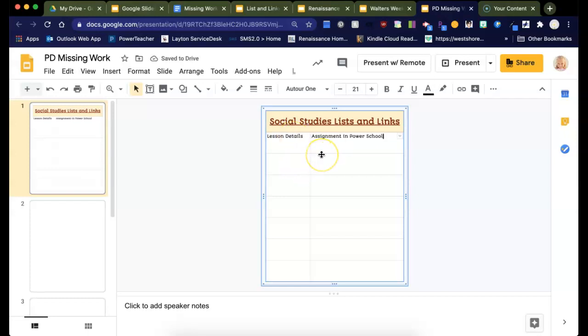Okay, so I have these created. I'm going to underline, bold, maybe make the font a little bit bigger because it is my title. And then I can start inserting my different assignments.